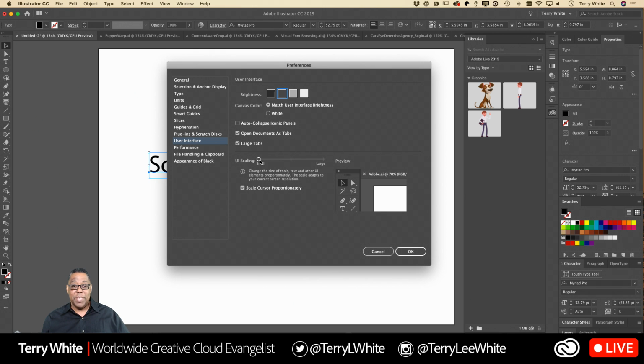So right now I keep things small because I'm working at 1920 by 1080 for the purposes of live streaming. But if I were working on my true resolution for like my iMac 5K, then I might want things to be a little bit larger as far as the interface is concerned so that I can see them better. So you can scale this from small to large. It does not take effect until you quit and relaunch Illustrator, but you do have the option to do that.